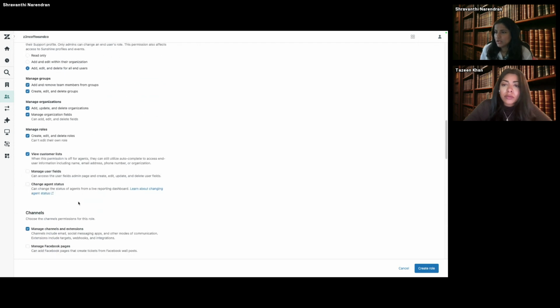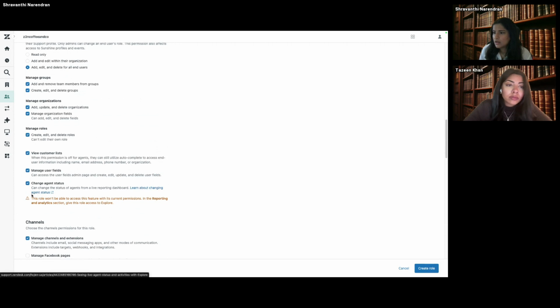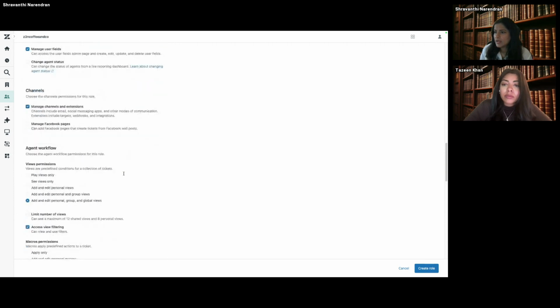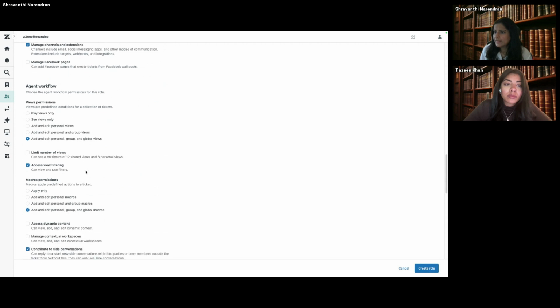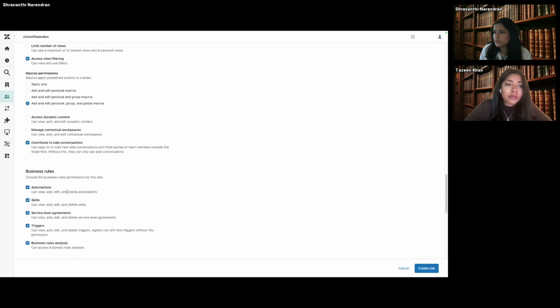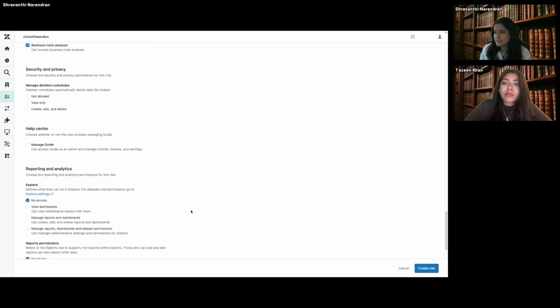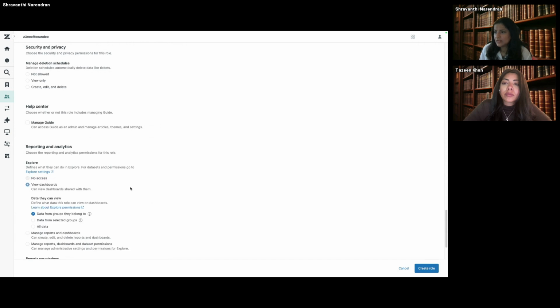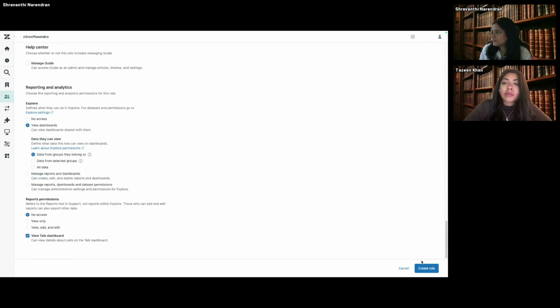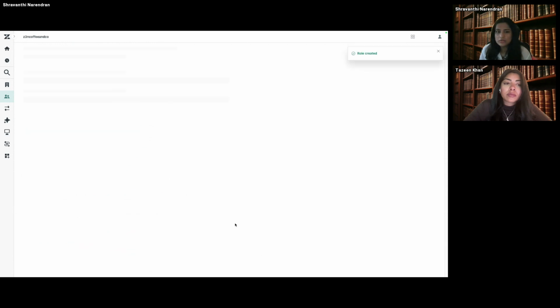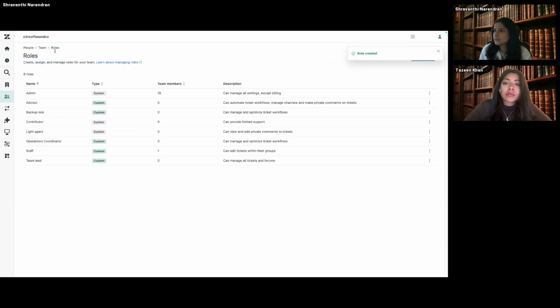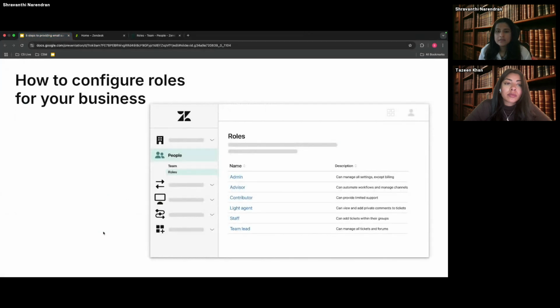So as you can see, there's a lot of different fields that are customizable. I'm going to go quickly down. And the last thing that I want to do is, yes, I want to make sure that they can edit all of the different business rules that we have in Zendesk, as well as the ability to view dashboards. Perfect. I'm going to go ahead and create this role. And there we have it, operations coordinator. Awesome.